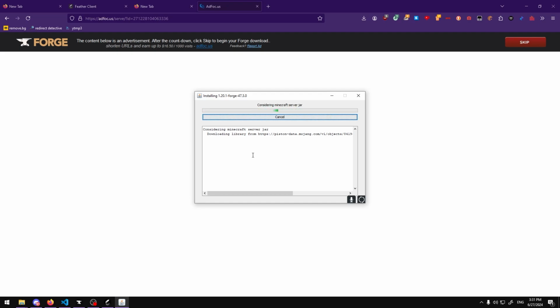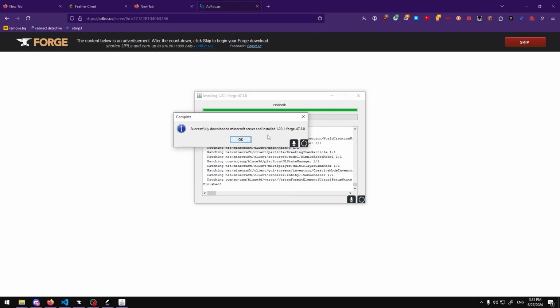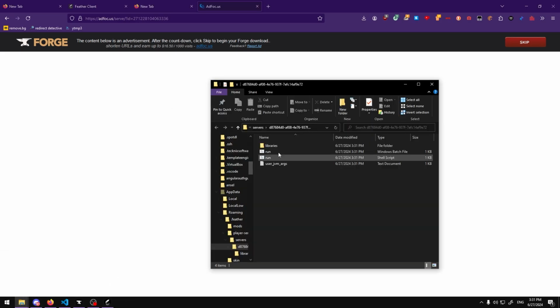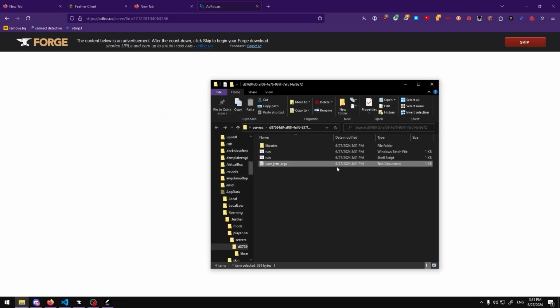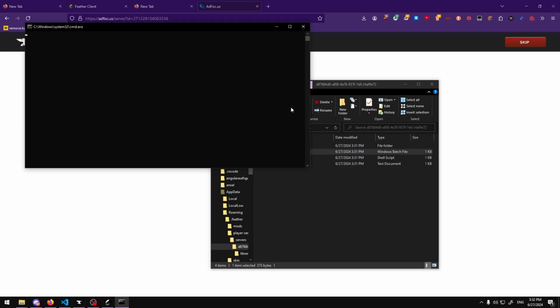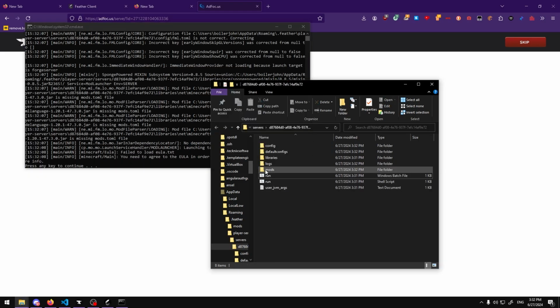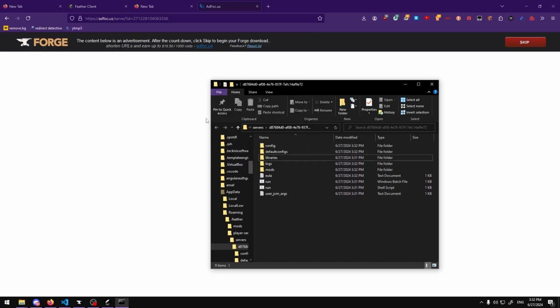We'll be back when it starts. Okay, now it has successfully downloaded the Minecraft server, and now go into this, and as you can see there is a run file, an args file, which doesn't matter, it's like 4 GB. If you're on Linux, you need the shell script. If you're on Windows, you need the batch file. Let's do run, and what this will do is generate the server. As you can see, mods, logs, libraries, everything that the server needs, and it has done that.